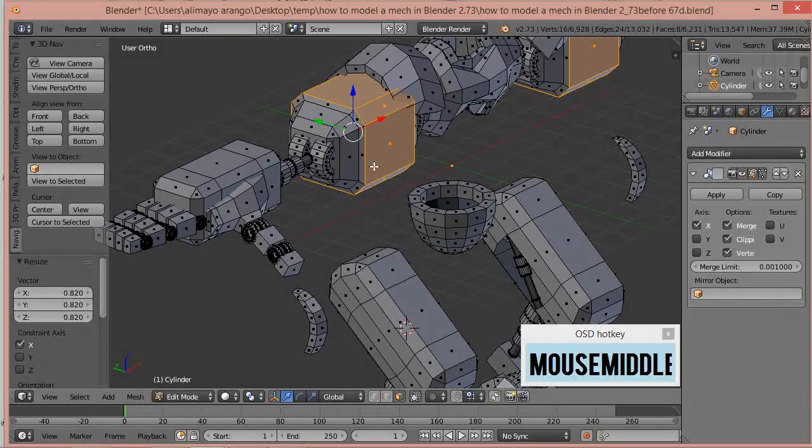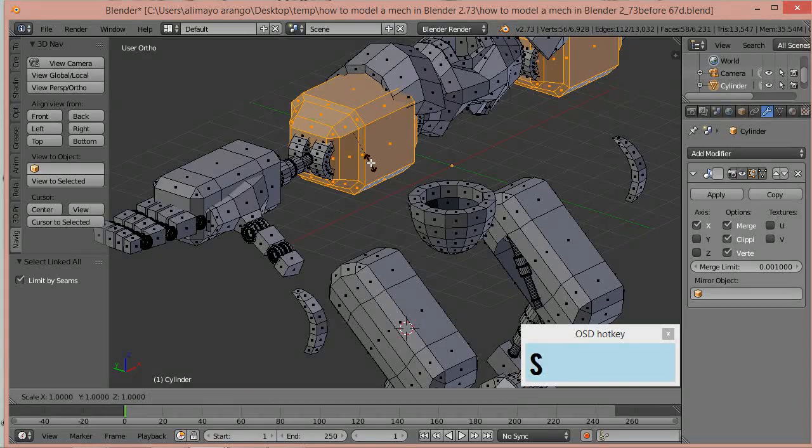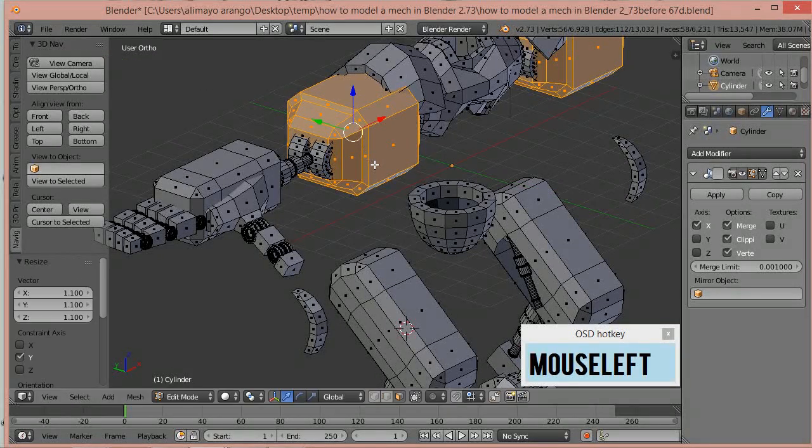Now what I'm going to do is press Control L to select the entire thing. I'm going to press S to scale on the Y axis like this.